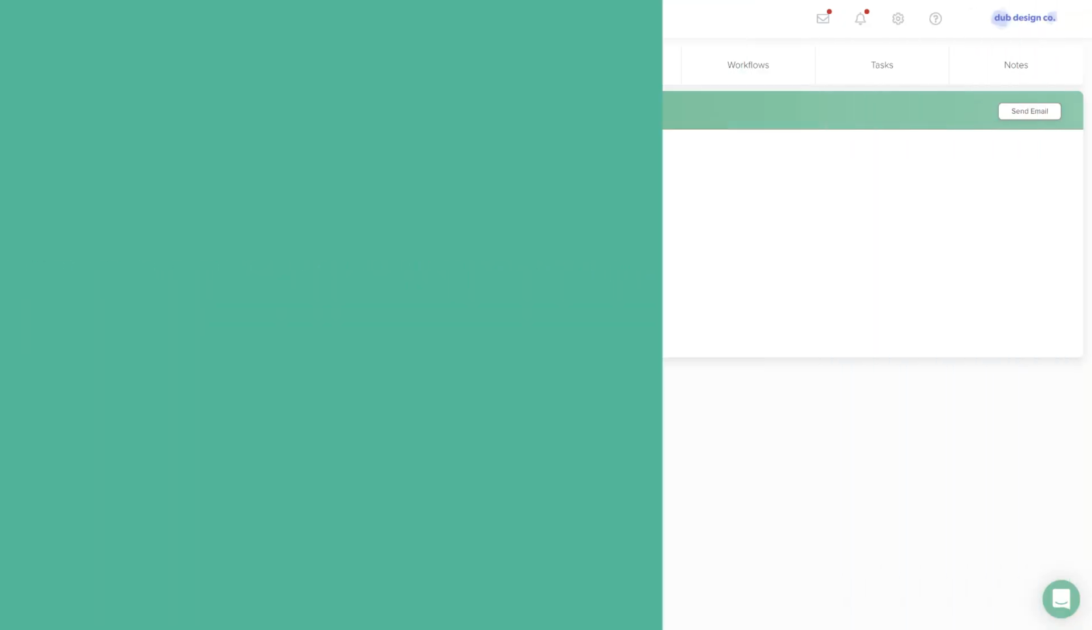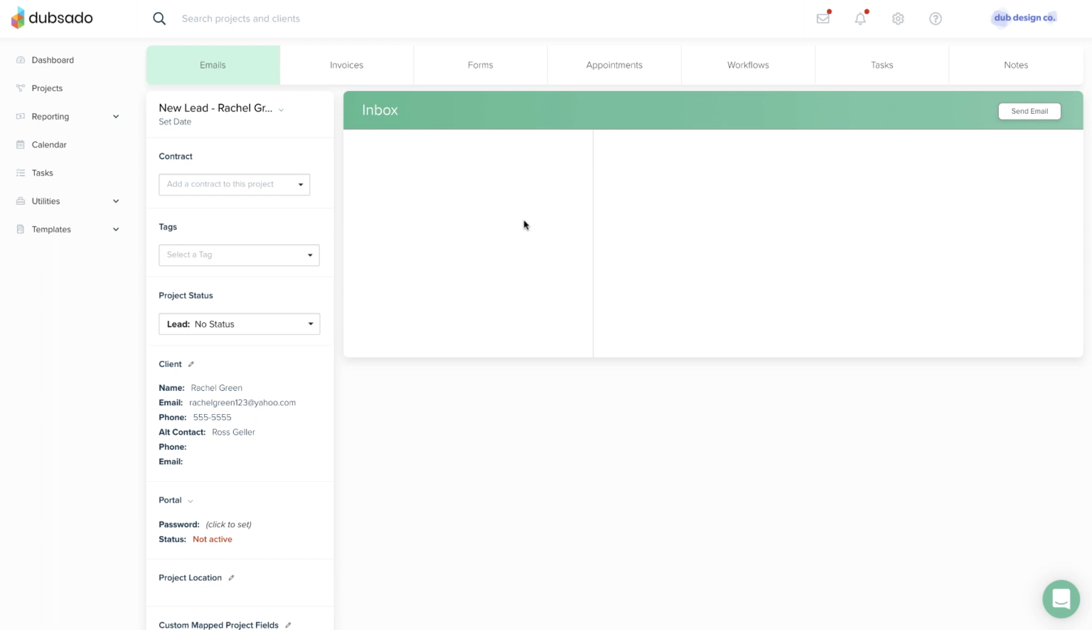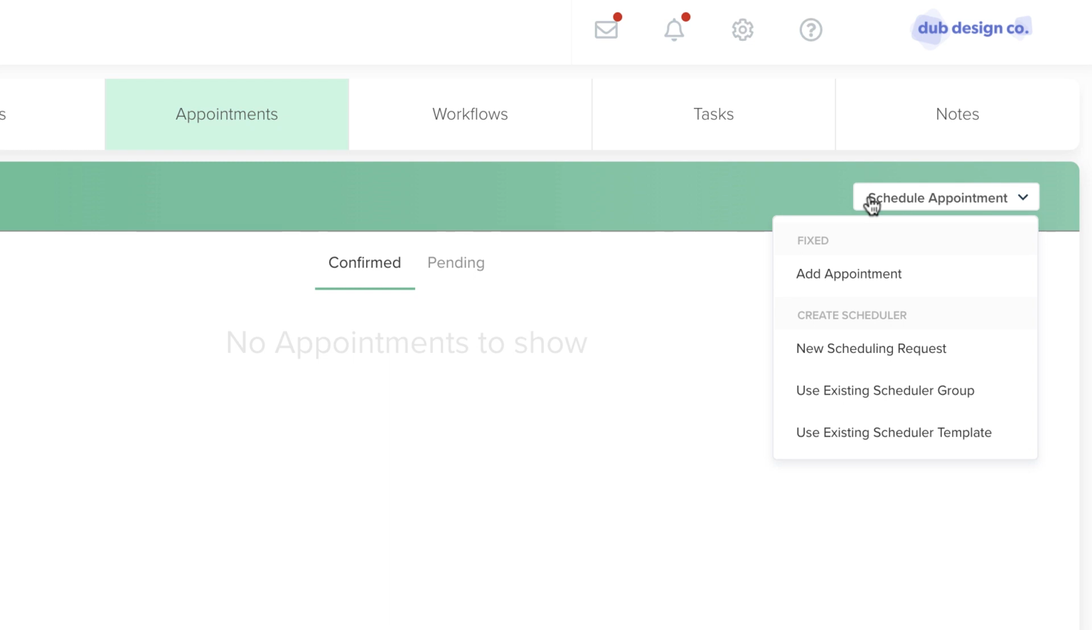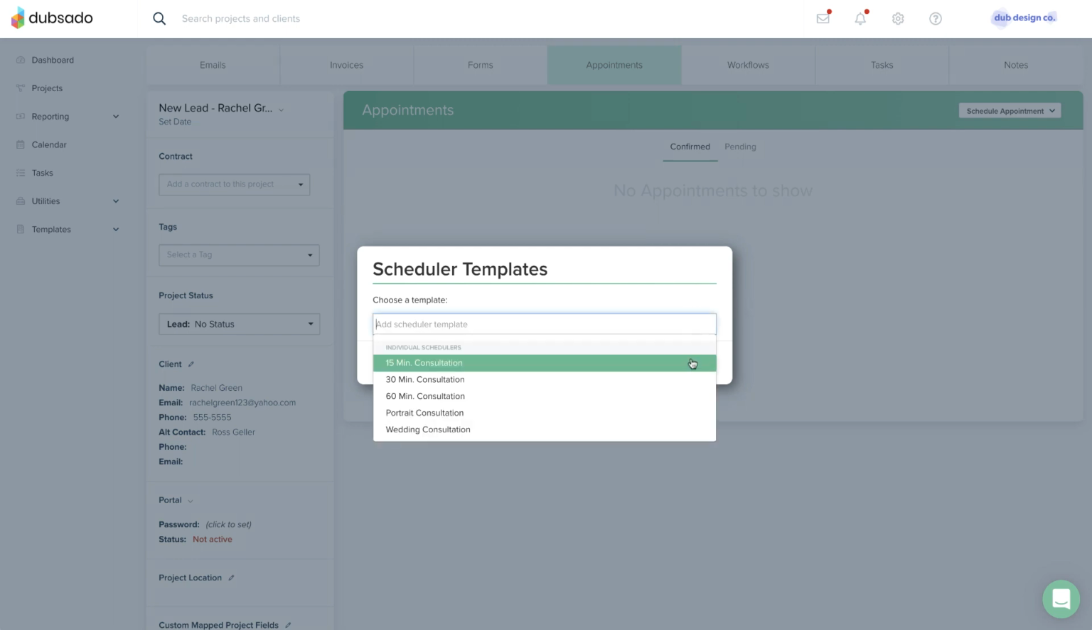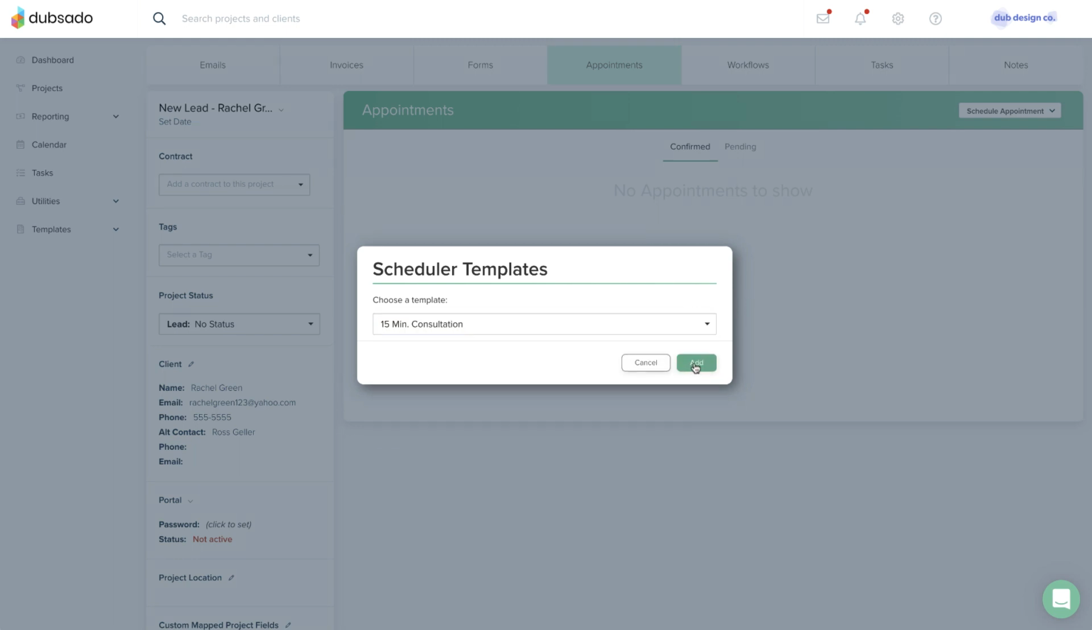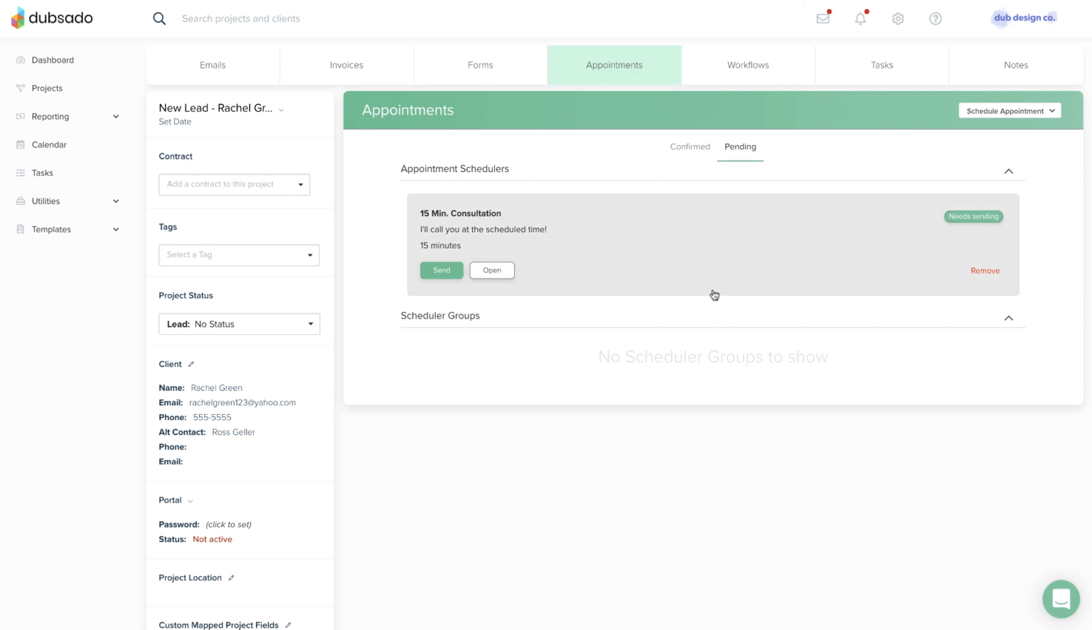If someone already has a Dubsado project, you can invite them to book an appointment under the Appointments tab. To access your scheduler templates, click on Schedule Appointment and Use Existing Scheduler Template at the bottom. When the modal appears, select the type of appointment you want to use. This will apply a copy of the template under Pending Appointments.